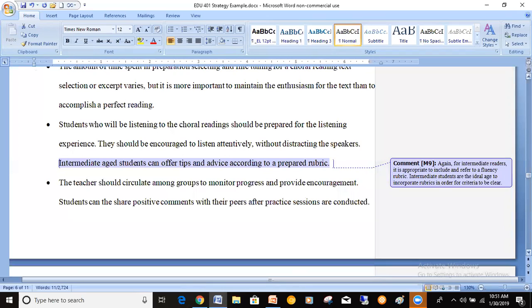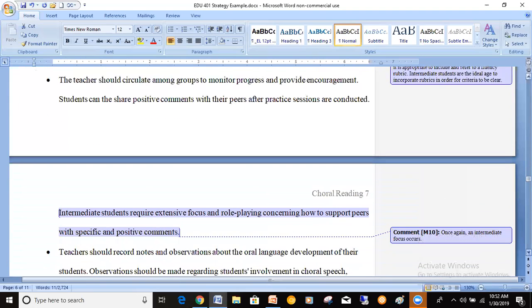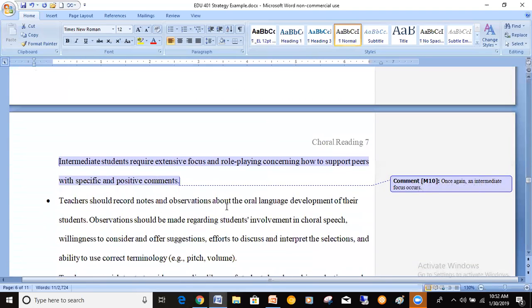Some of my other general guidelines: the teacher should circulate among the group to monitor progress. Teachers can record notes and observations about the oral language development of the students. Intermediate students require extensive focus and role-playing concerning how to support peers with specific and positive comments.